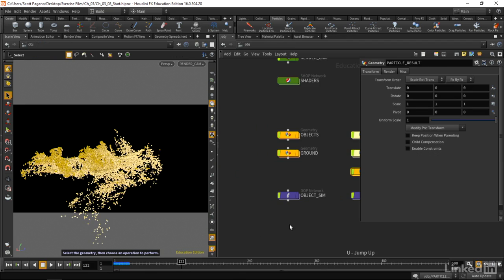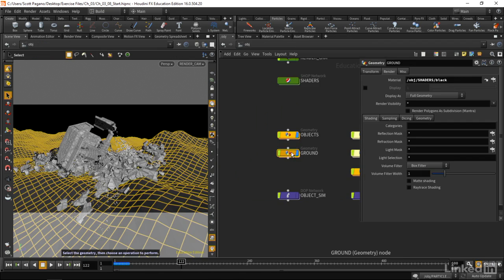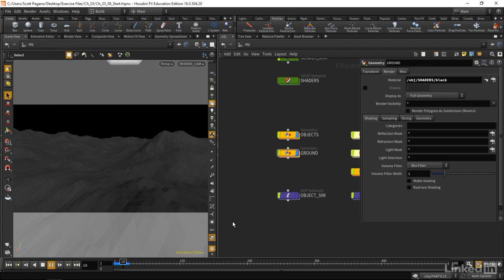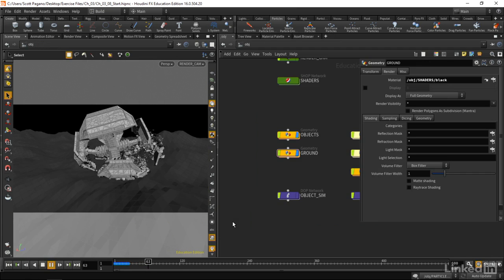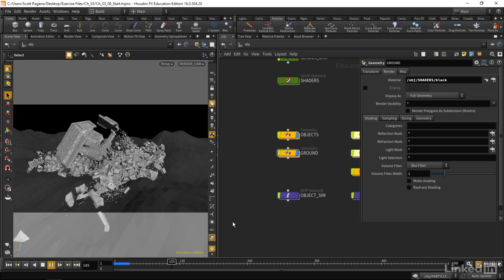Cool. So now what I'm going to do is let's go up a level. I'm going to turn on our objects level and turn on our ground, go into the ground, make sure we are looking at the right output, and just do a quick little playback here just so I can actually see our particles emitting from our object. So this is cool. We see we've got our ground impacts and we've got our particles coming out when our object explodes.